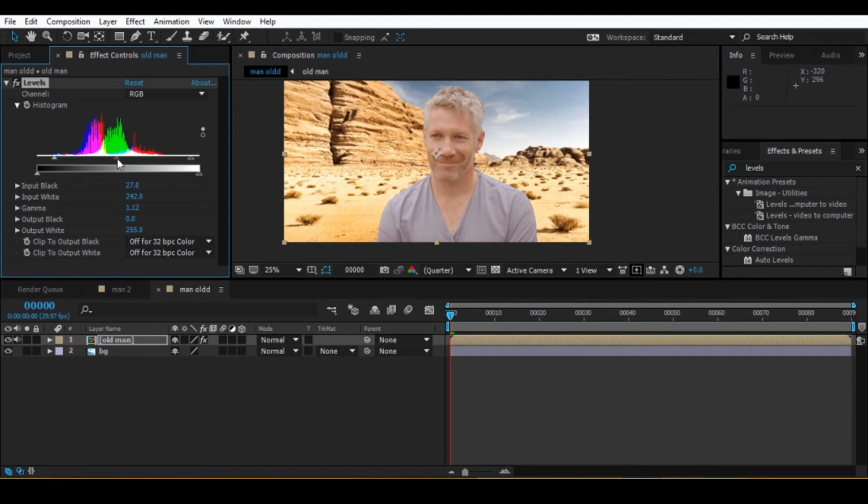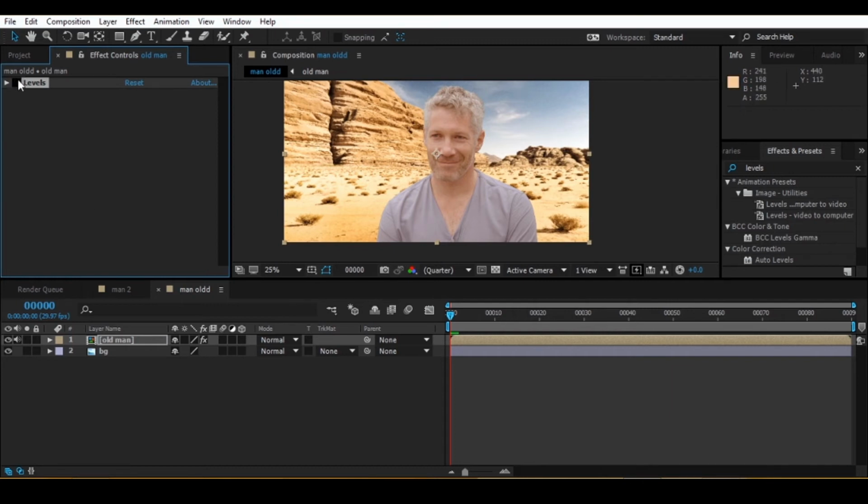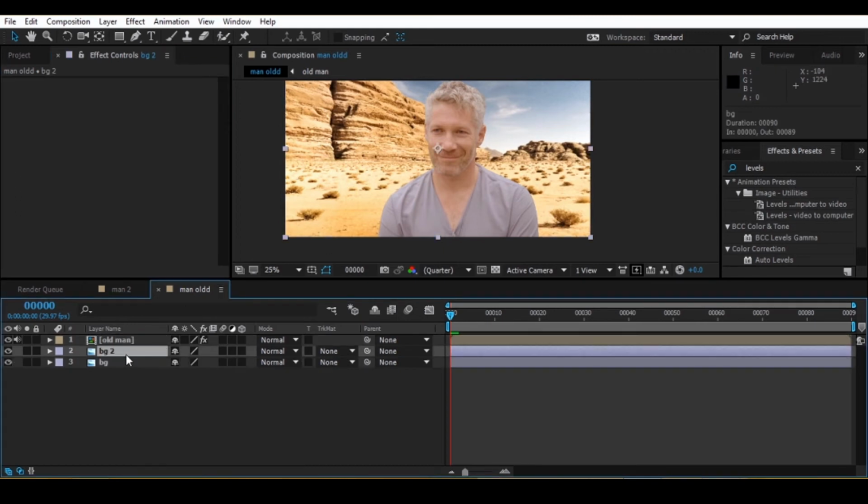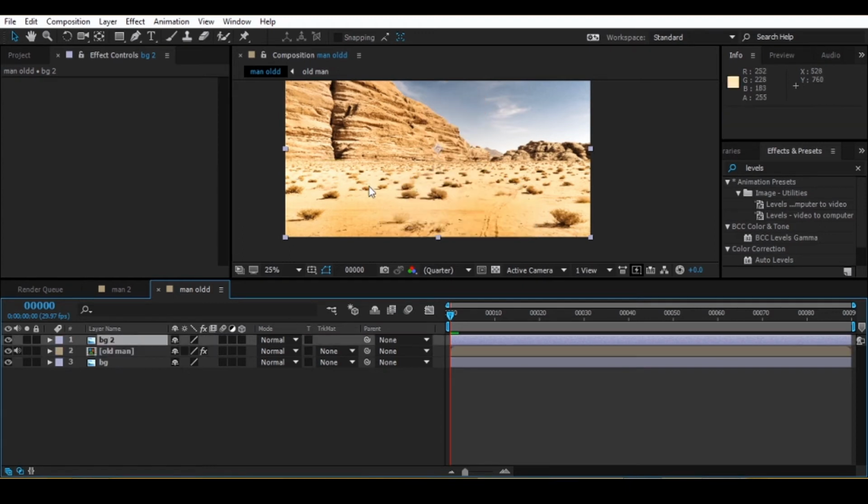Okay, that's it. So as you can see over here, this is our before and this is our after. Quite better. And after that, I will make a copy of the background.